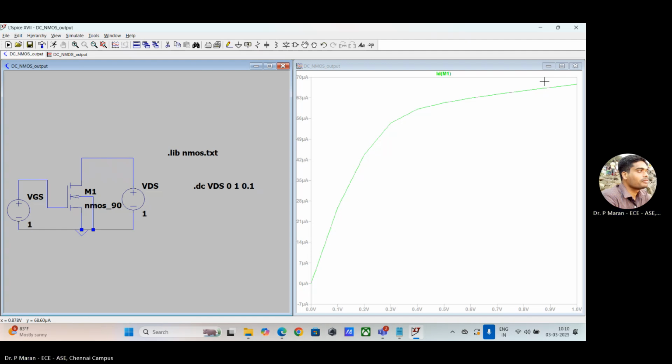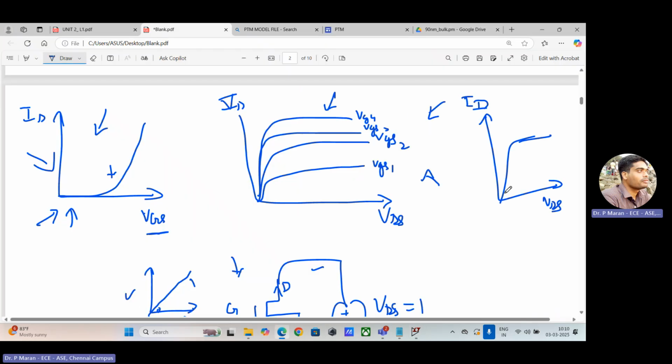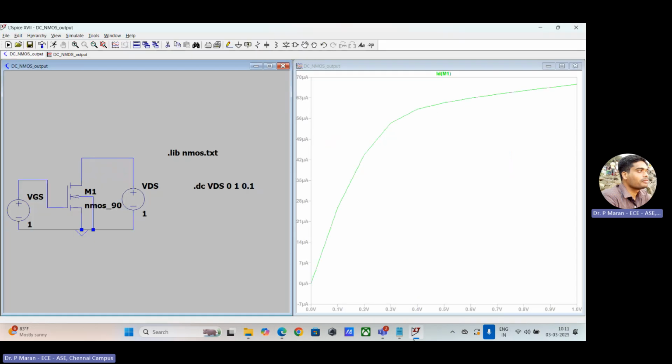Why? This is for a fixed value of VGS. VGS is equal to only 1 voltage, I have fixed. You did not change the VGS now. Correct? You see, here I have different values of VGS: VGS1, VGS2, VGS3. So I have to change both VDS and also VGS in order to get this type of graph. Correct?